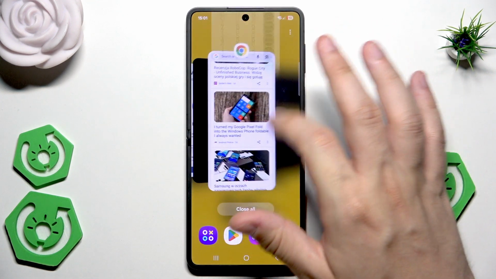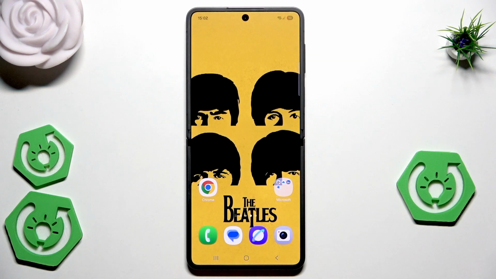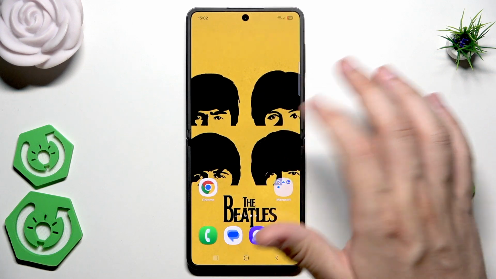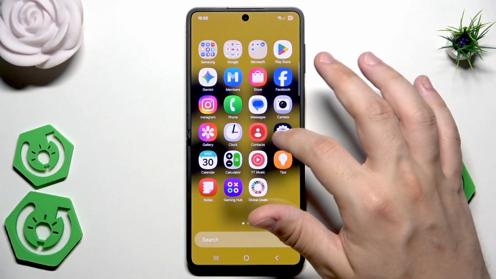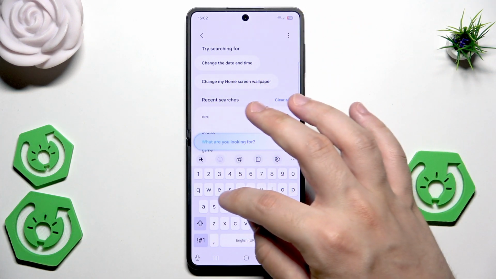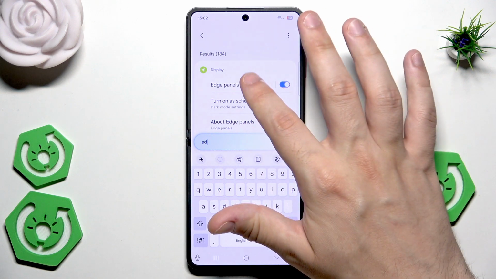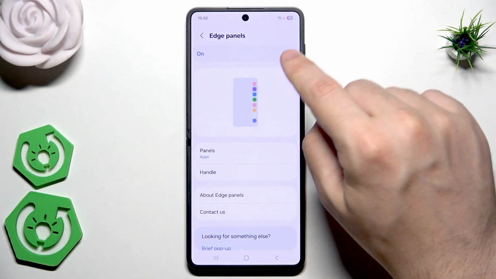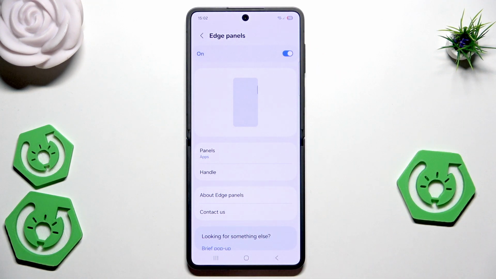Really useful in my opinion. Next thing is the sidebar, which is right in here. Actually, it's called the Edge panel. Let's open up the settings first. If you don't know how to turn it on, click on the search button, type Edge panels. Make sure it's enabled.